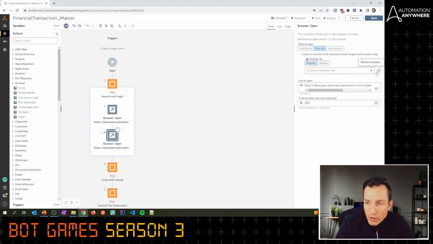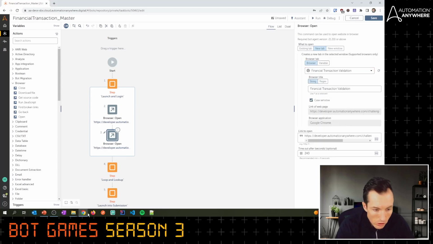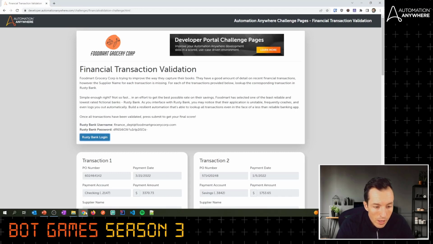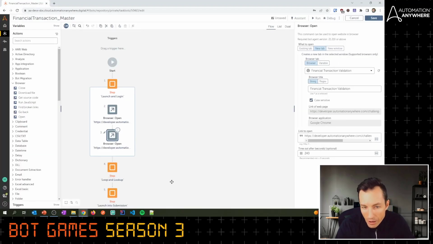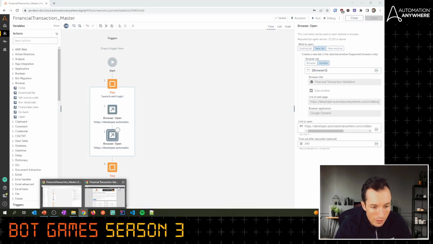So what I'm going to do right here is I'm going to select the financial transaction validation, which is the window I have open right here. I want Rusty Bank to be a tab of that same window. You could do it in a different window, that's totally fine. Functionally, it's going to pretty much be the exact same thing, but I do want that on a separate tab. So there we go. This will just launch those two pages and enable me to get to the login.